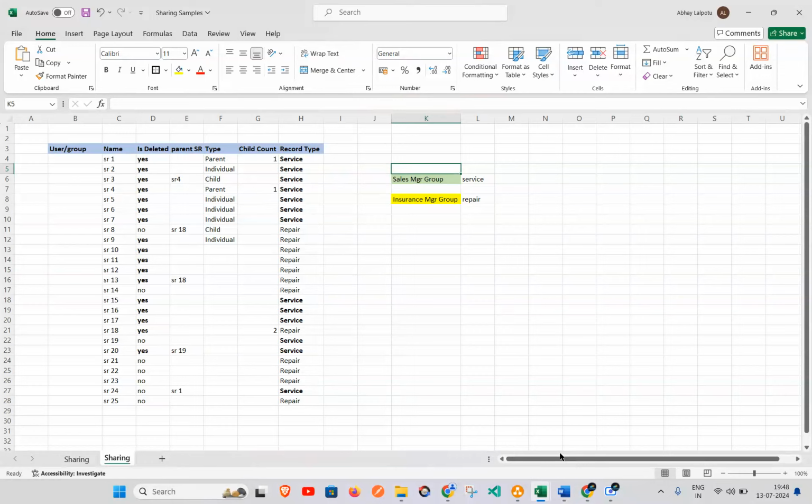We should not give view all or modify all access unless it is a business use case. Always remember the thumb rule: make it private. The OWD should be private, and then slowly open up the access. So how can we share the record?